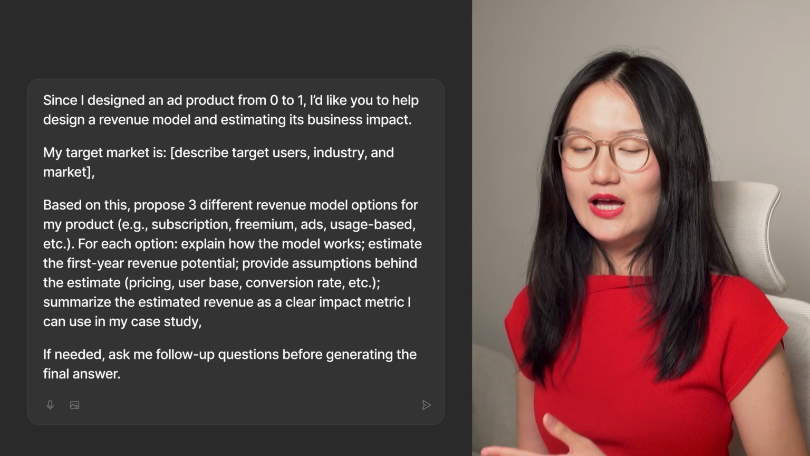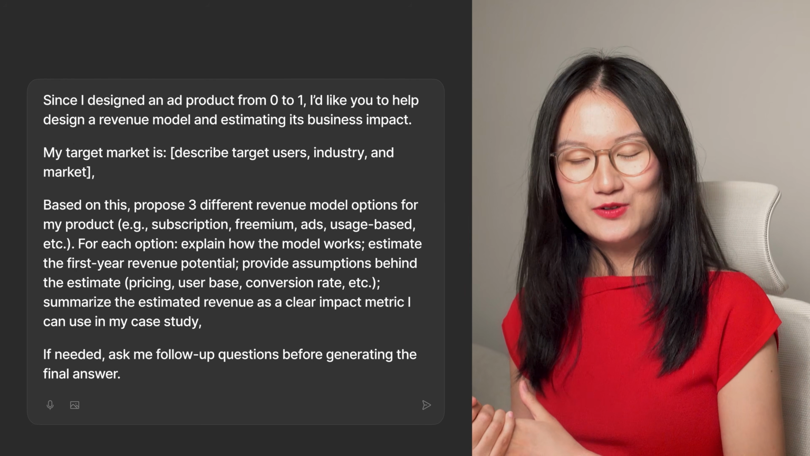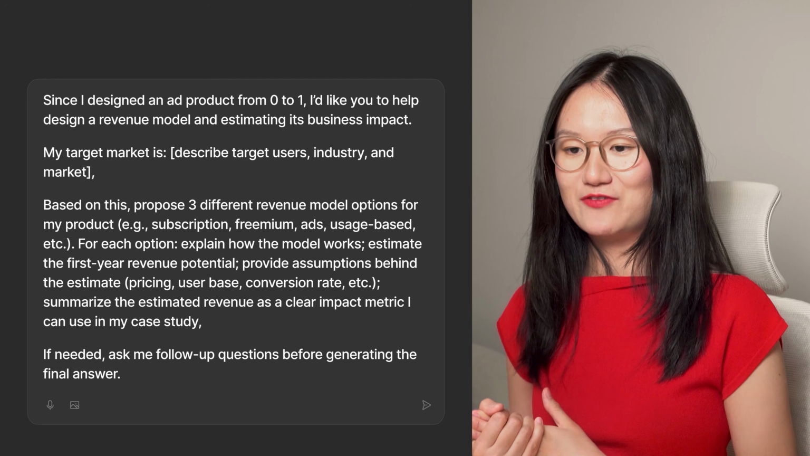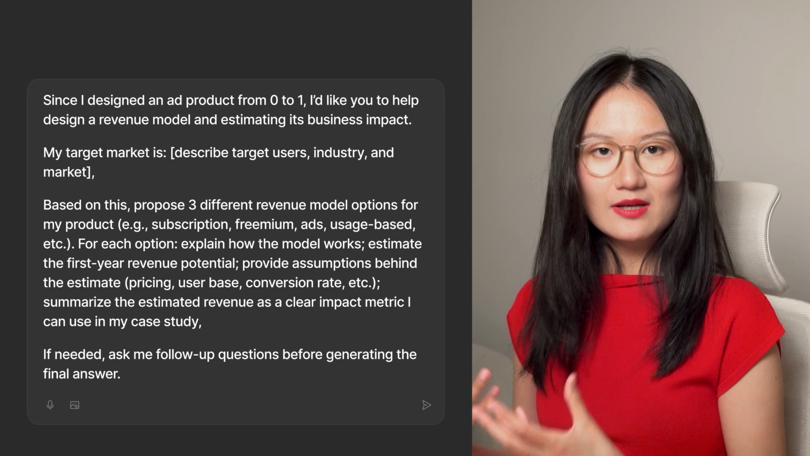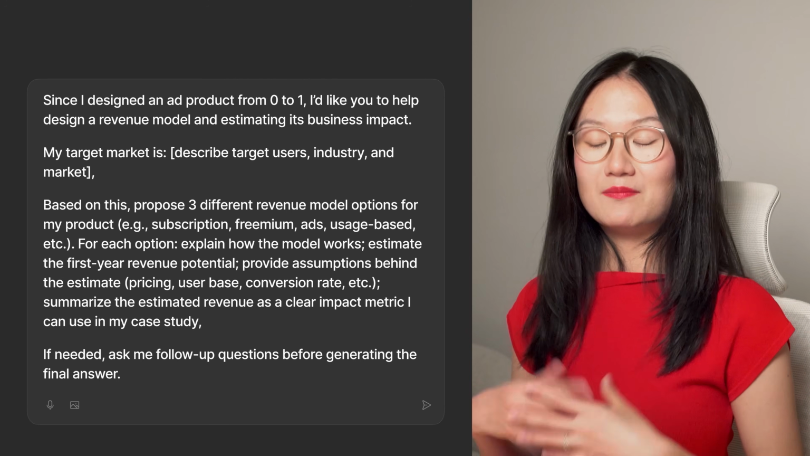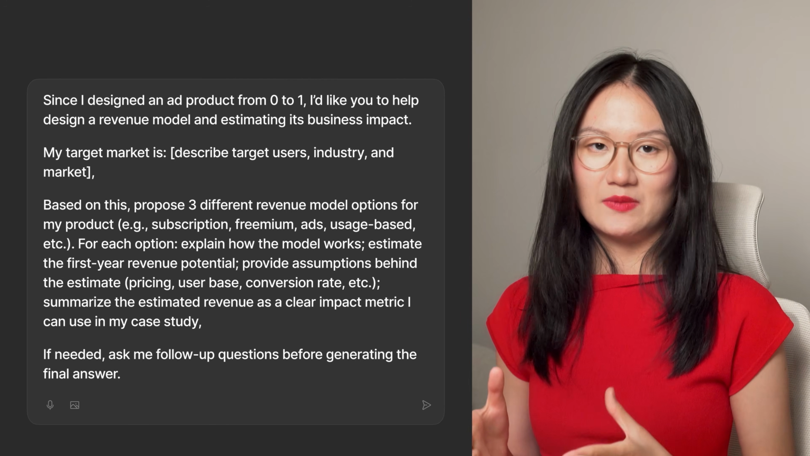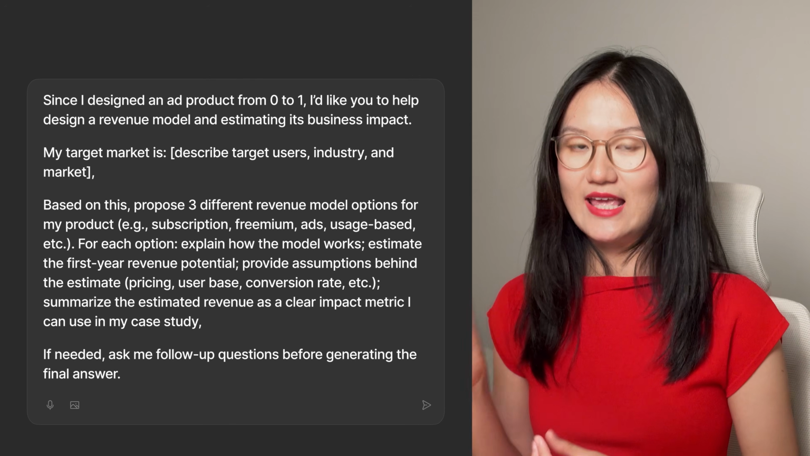I also asked AI to help me design a revenue model for this app. And a revenue model is just a fancy way of saying, how will this app make money? Is it going to be a subscription, freemium, ads, or one-time purchase? And then based on my target market, I asked it to estimate the first year revenue and use that as an impact metric.